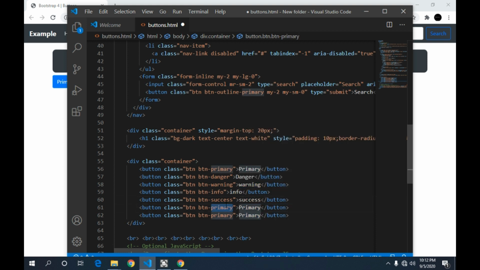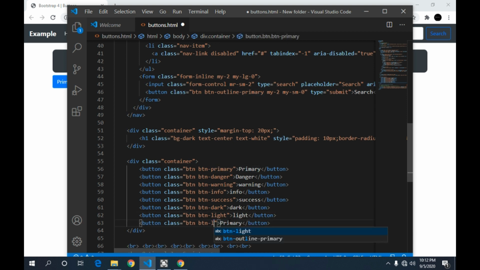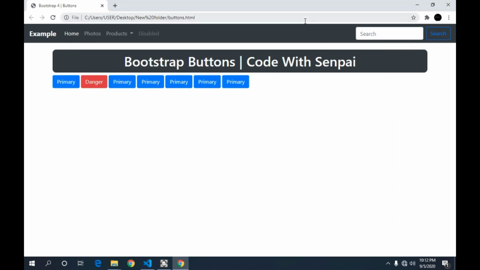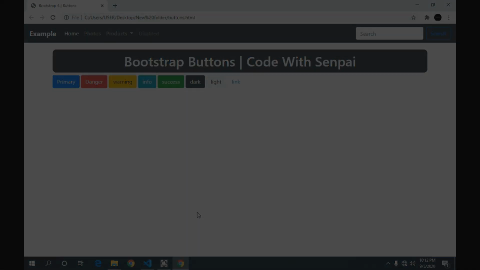And then a dark button, a black button, a light button. And you can even create a link button: paste it and give it the link class. Yeah, save it and preview it on your browser. Here you're gonna get a lot of different kinds of buttons: this one is a primary button, a blue one, the danger button, warning button, info button, success button, dark button, light button, and a link button. So that's how we change the color of the Bootstrap buttons.